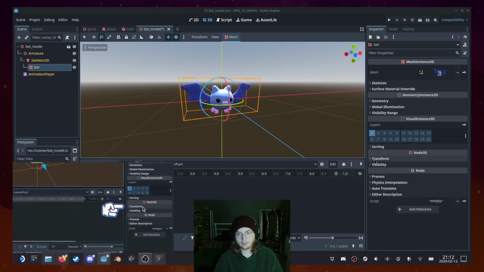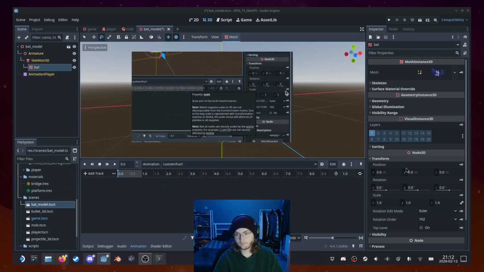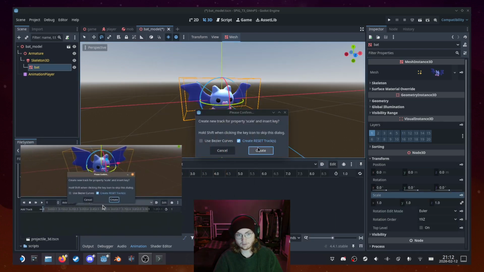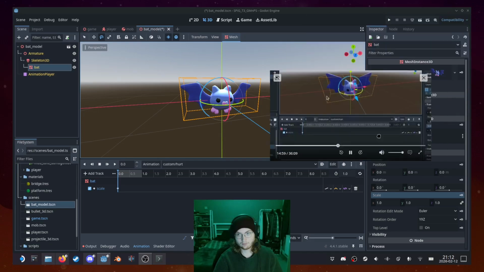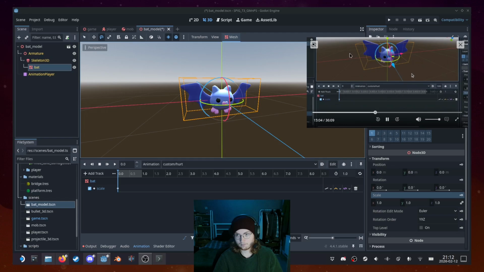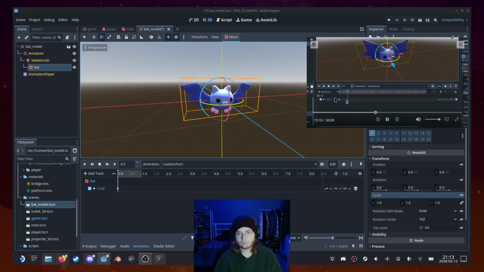So I'm going to expand the transform category in the inspector and go down to the scale and click the key icon next to the scale. So Godot is going to bring a pop-up by default asking if you want to create a reset track, and you want to say yes. The reset track is there to set the default state of your model, of your bat in this case, and it is how it should look like when it's not playing any animations. So we have a first keyframe and we need another one to see the animation.